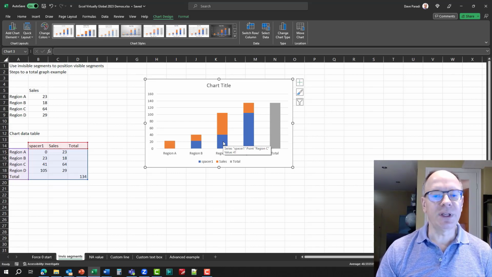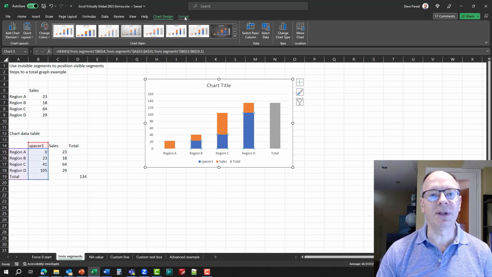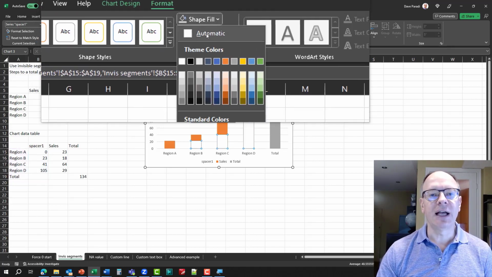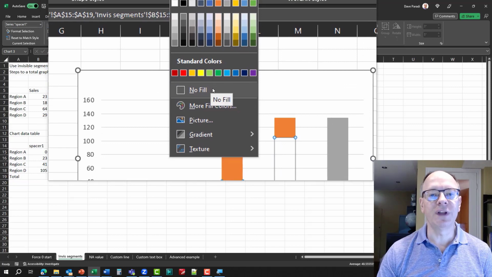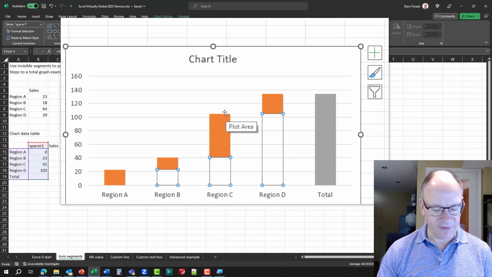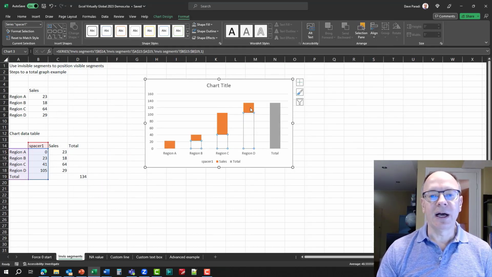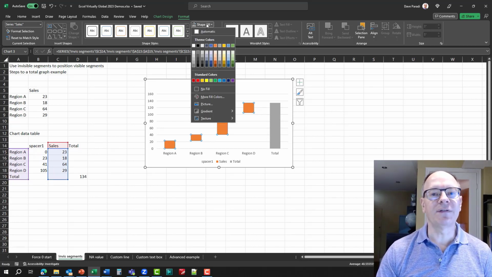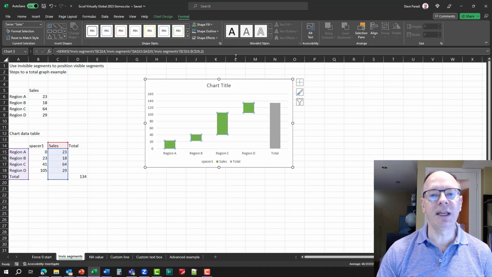Well, it's really quite simple. We can select that particular segment, and then go to the chart format ribbon. In shape fill, I can say no fill. And you'll notice that immediately it makes them invisible. Now, when I select the visible segment, the sales segment, I can change it to whatever color I want. So for example, if I want that fill color to be, let's see, this green, and the total to be the blue, I can do that.